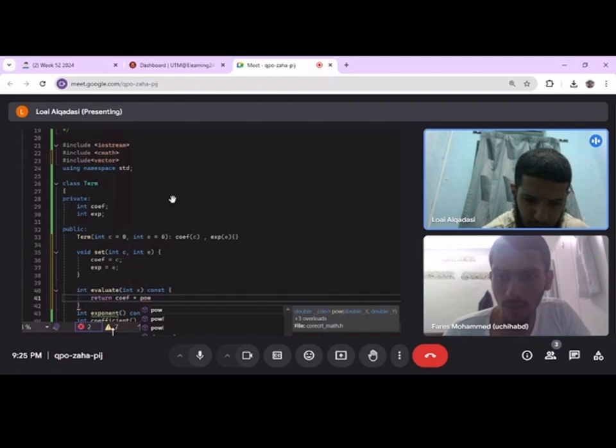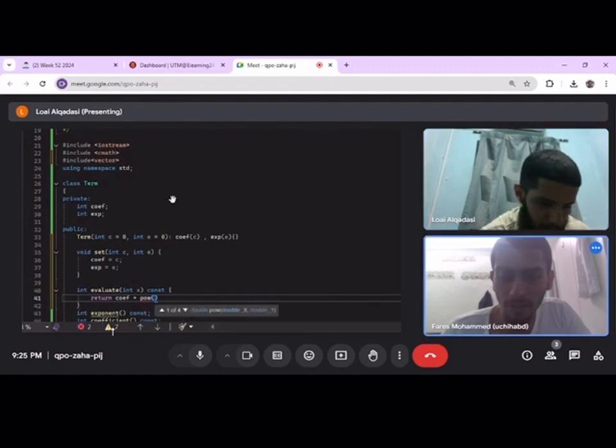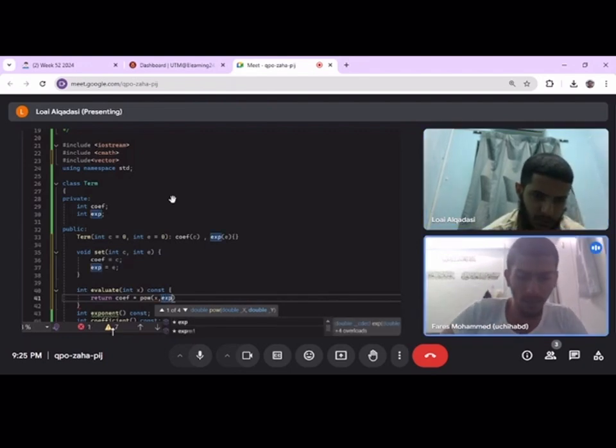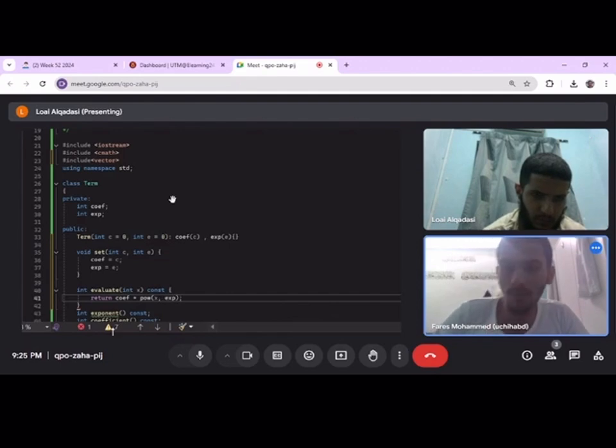This is the use of the cmath header, right? Yeah, and the braces. And inside of this x comma exponent, the private one. Exactly. And outside of this there is a semicolon. Yes, semicolon. Thank you. The next one is the exponent.